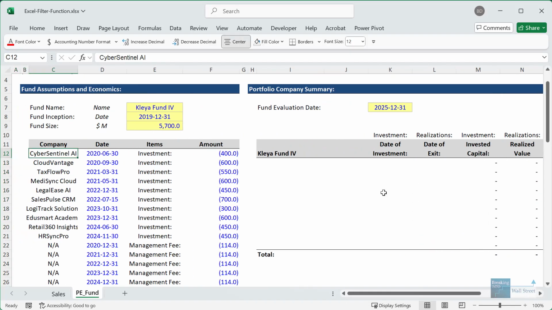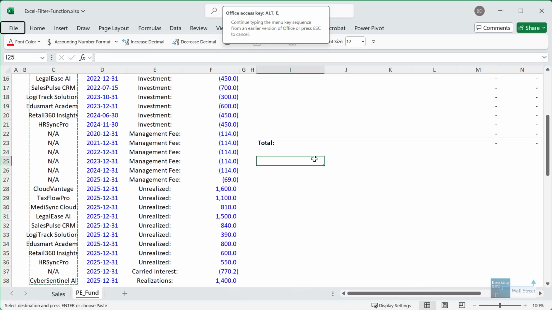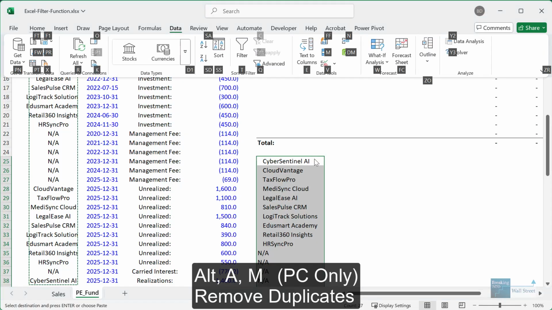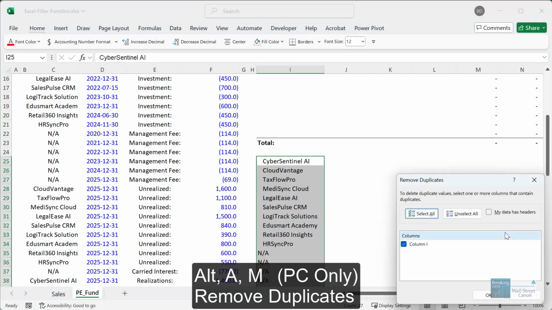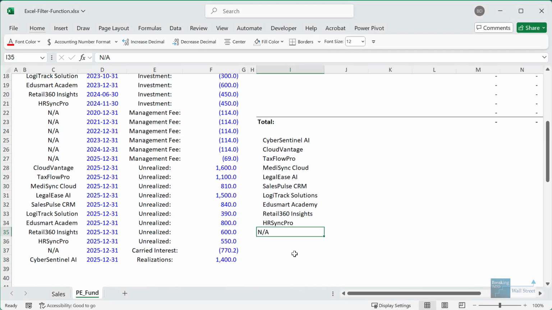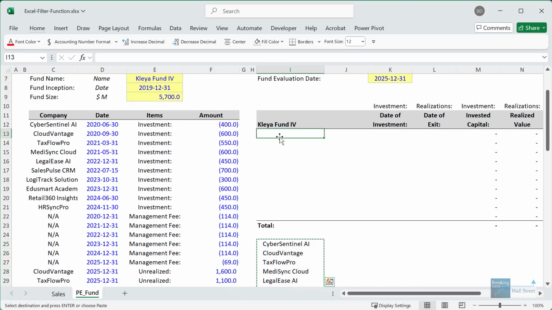A long time ago in Excel, you had to select all the company data here and then do a copy and paste, and then you'd have to go to Alt-A-M for remove duplicates. You do that, and then you would delete the NA right here, and then you would have a list of company names that you could input into the table right here.